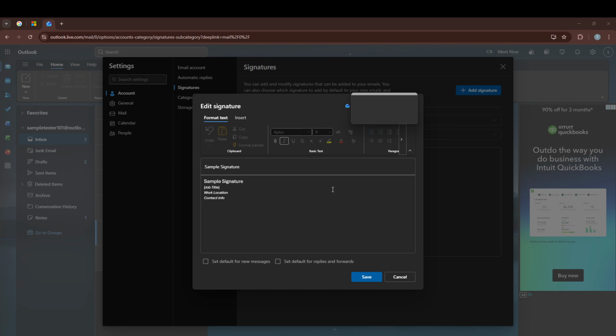When your design looks good, scroll down to the Select Default Signatures section. Use the drop-down menus to choose which signature appears on new messages and which one appears on replies and forwards. Many people use a full signature on new messages and a shorter version for replies to keep threads tidy, but choose what fits your workflow. You can also leave one of these as none if you prefer to insert a signature manually.